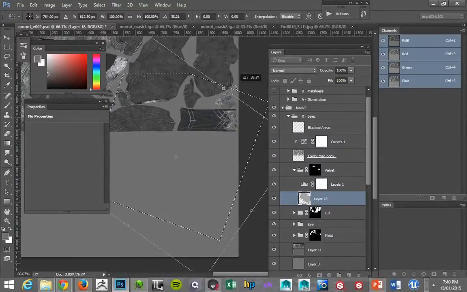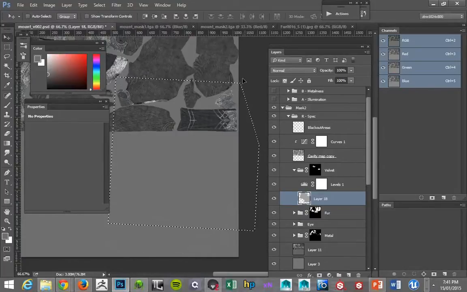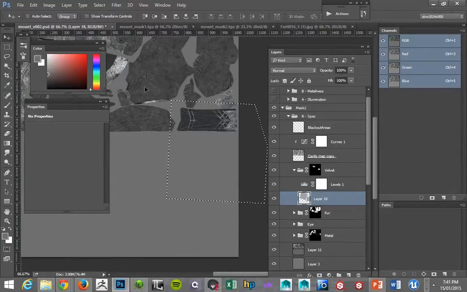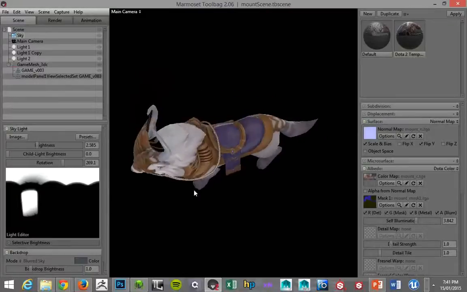But yeah, essentially, this is the basic workflow to creating a spec map. It's just sort of getting grayscale detail breakup to help create the effects that you're after.